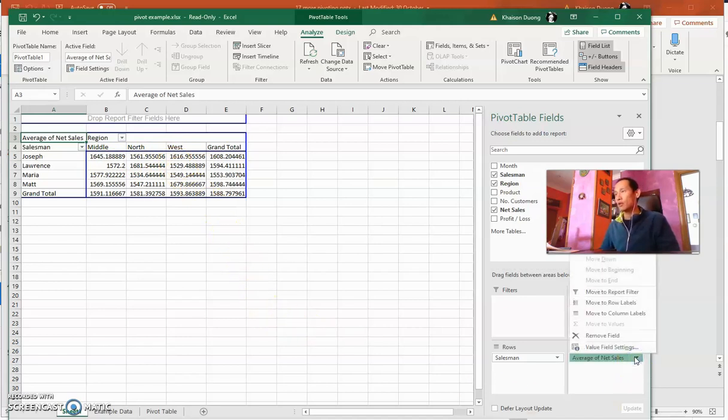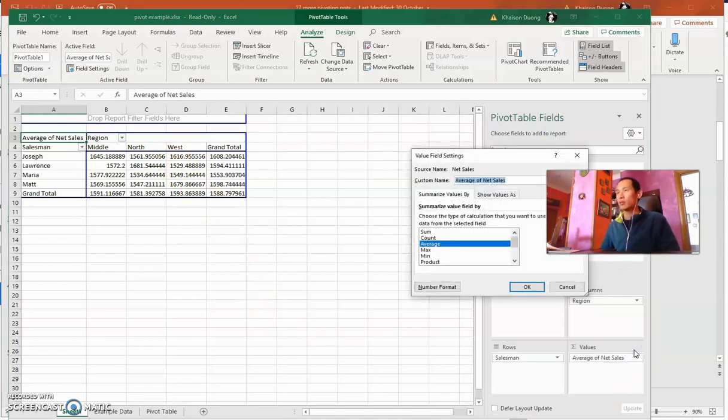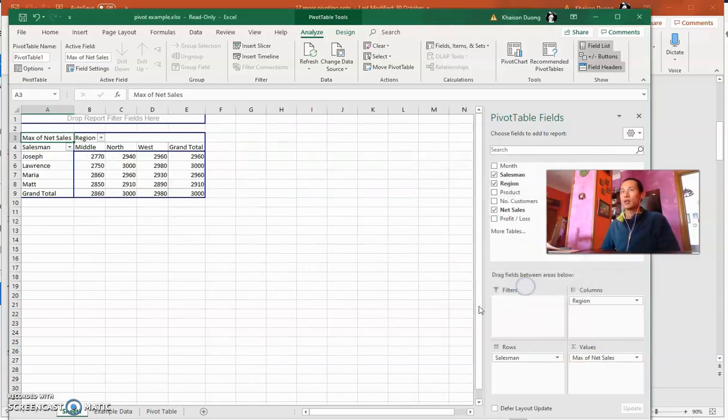Okay, or I might be interested in the max. So maybe I want to see who had the highest sales, and whoever has the highest sales in each region, I'm going to give them a bonus or something like that. So let's go for max. And we see that Maria has the highest sales in the middle, so we give her a bonus. And then here we can see Lawrence in the north gets a bonus, and it looks like also Lawrence gets a bonus for the west.